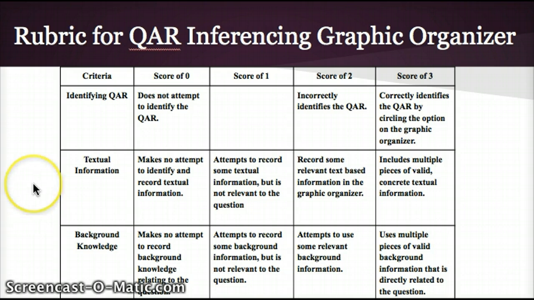When creating this rubric, we decided that there were 3 main criteria we should evaluate students on: identifying QAR, textual information, and background knowledge. We then clearly outlined what each score would look like and had the values increase from left to right.